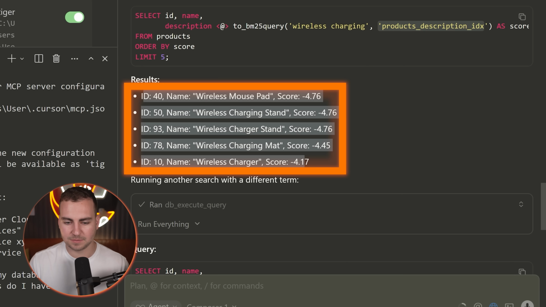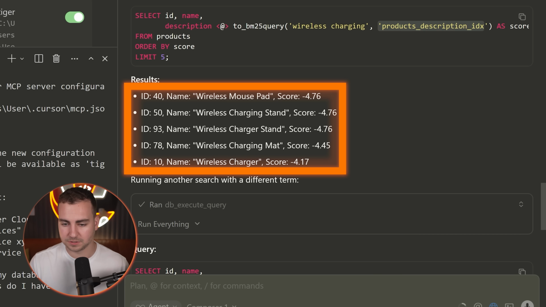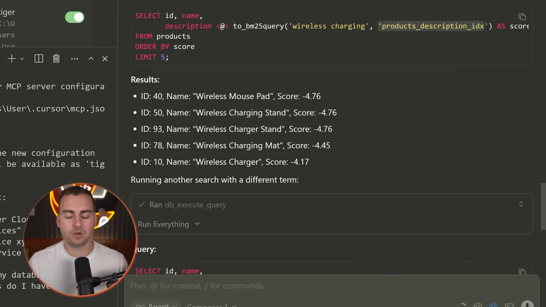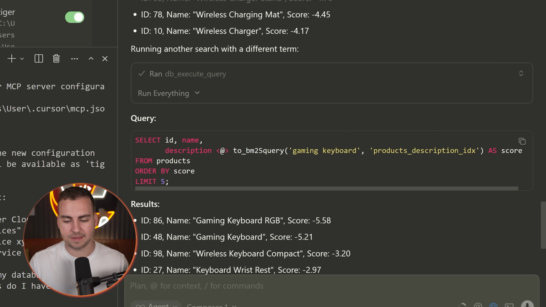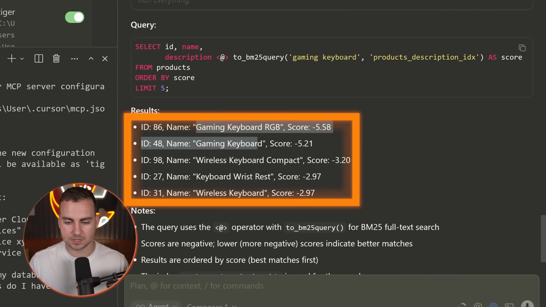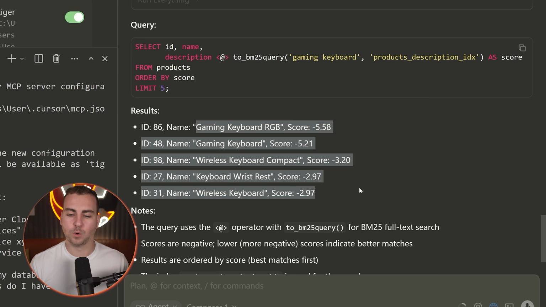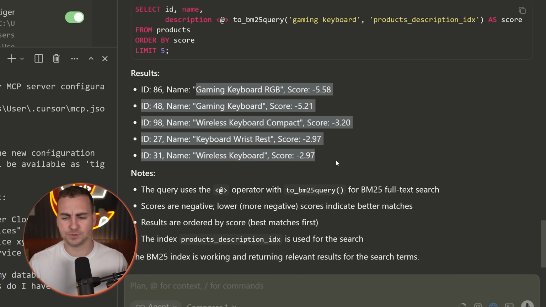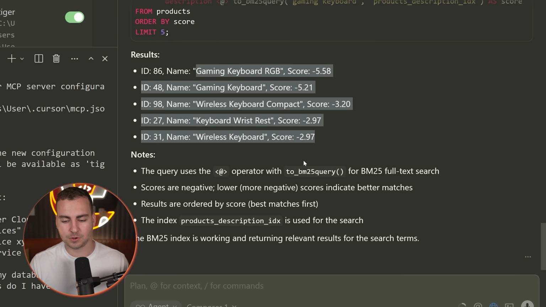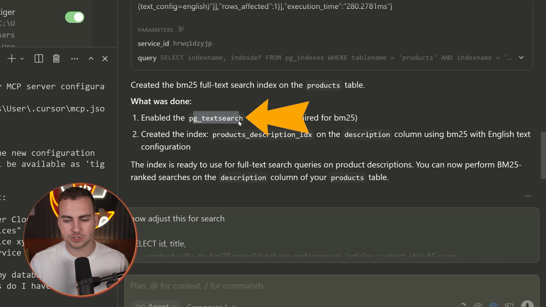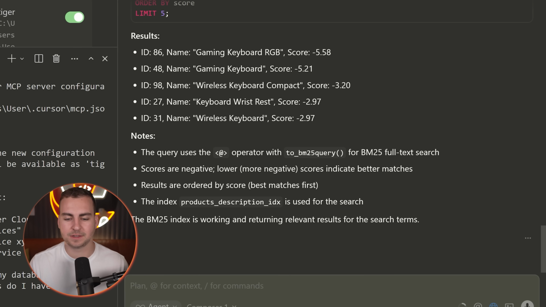And you can see that it gave me a bunch of results where we had wireless mouse pad, wireless charging stand, wireless charging mat, wireless charger, with all of their different relevant scores popping up and all of their different indexes in the database. And then it did another one for gaming keyboard, and you can see we get the results here. And this is significantly better than the native, built-in full text search that Postgres had, compared to now this pg_textsearch, which just works significantly better.